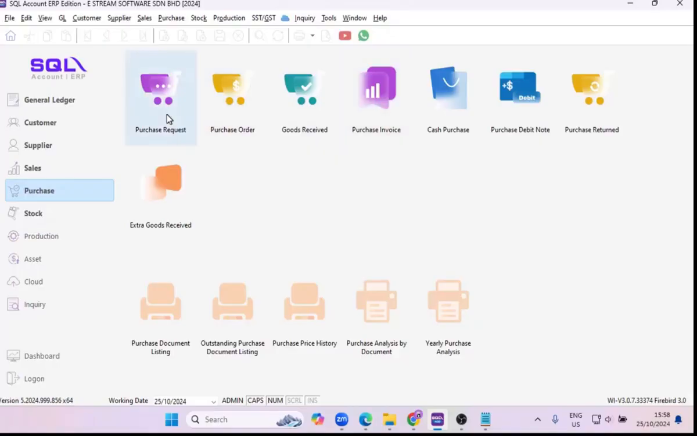Actually, it's up to your company business flow. So if let's say your company implements the purchase request, and then after this you send the purchase order, then you don't do good receive, you just go straight to the purchase invoice. Yes, it's up to you. So you can skip either one step, or you want to skip from purchase order straight to the good receive. Is it okay? Yes, you can do it. It's not necessary that you must go through the whole flow: purchase request, purchase order, good receive, and then purchase invoice.